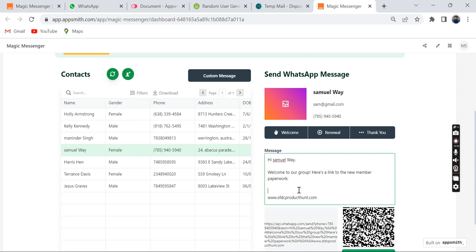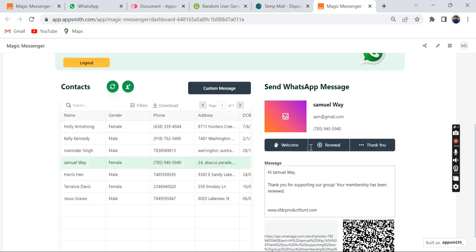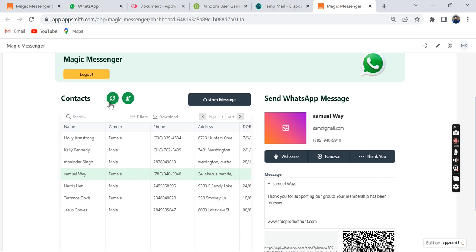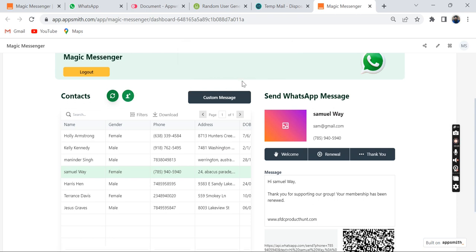You can also edit the message before sending, like this. And there is a thank you template as well. So this is all configurable if it needs to be utilized. There is a refresh icon to refresh the contact list from the AppWrite database. The contact refresh from database is completed, and there is a button to create a new contact.